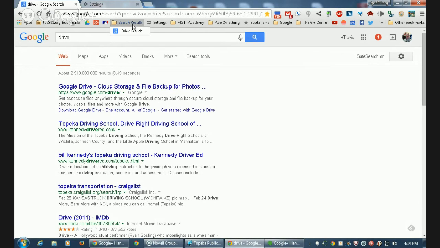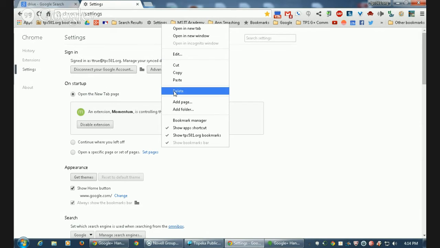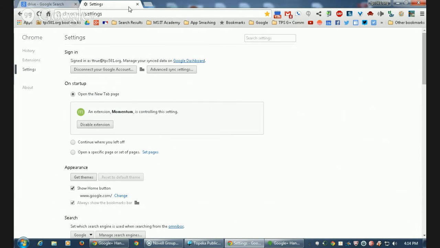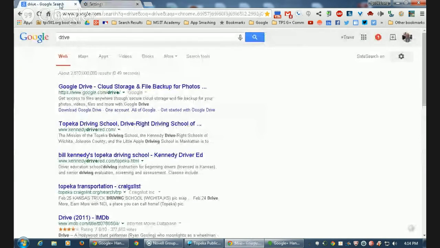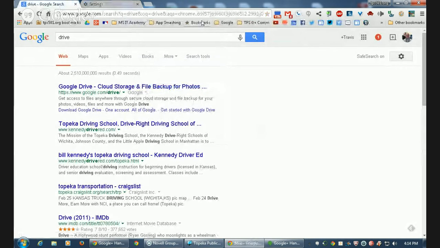The other way to bookmark a page is to click on this star right here. All right, so what I'm going to do, I've got this settings page already bookmarked because my star is yellow, and it's actually right here on my bookmark bar. If I right click on it, I can delete it, and it's gone. Now I'm going to refresh the page. Okay. And I'm also going to delete this whole folder, which also deletes this page from bookmarks.